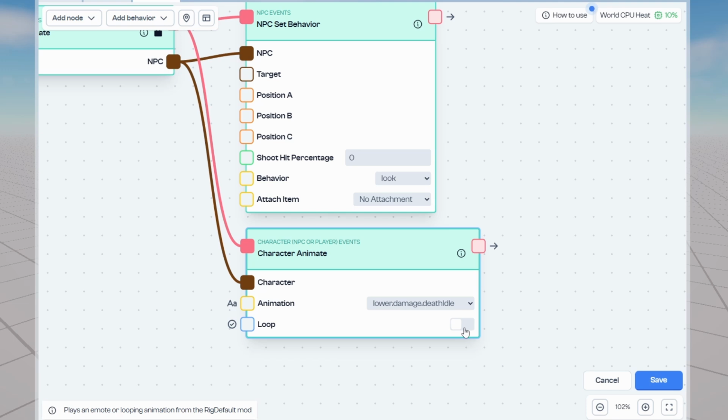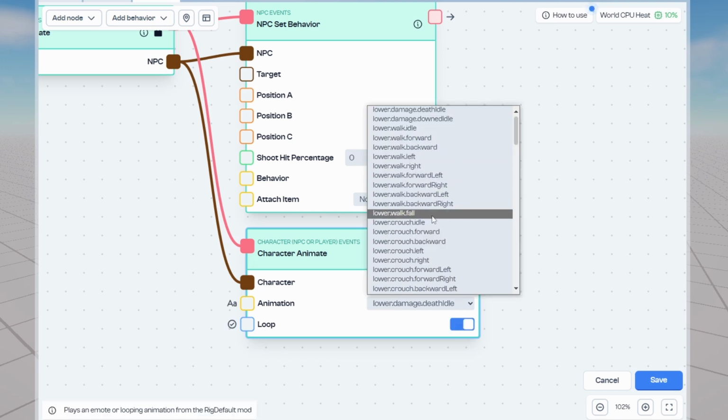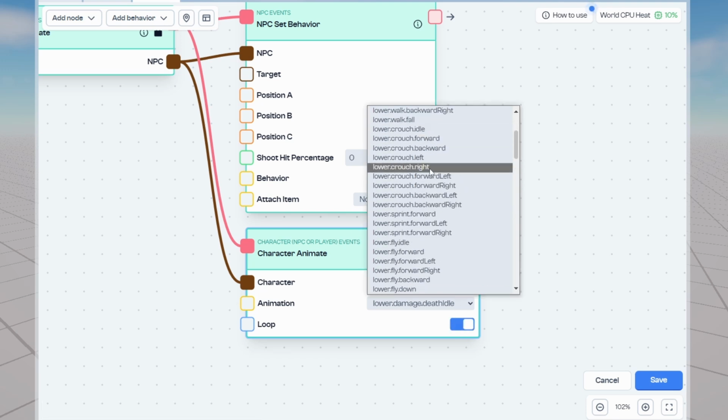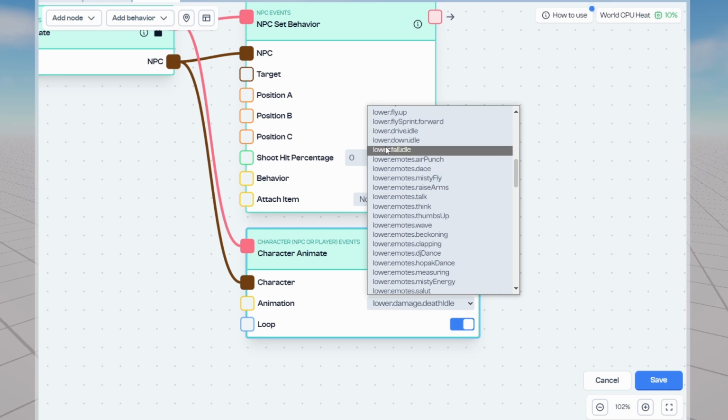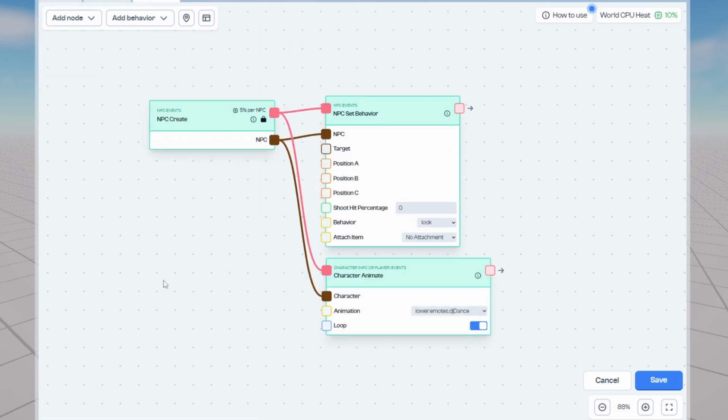From here, I'm going to just make a loop, and I'm going to pick an animation. As you can see, there's a bunch of animations, but most of these are just default walking animations or crouching or stuff. So I'm going to quickly find where the actual emotes are. So as you can see, lower.emotes, I'm going to pick, let's say, the DJ dance. And this is pretty much all set up, so I'm going to just press save.